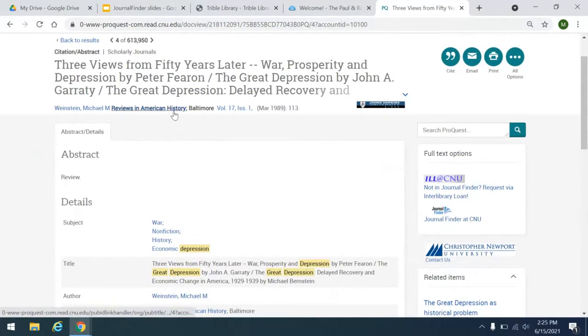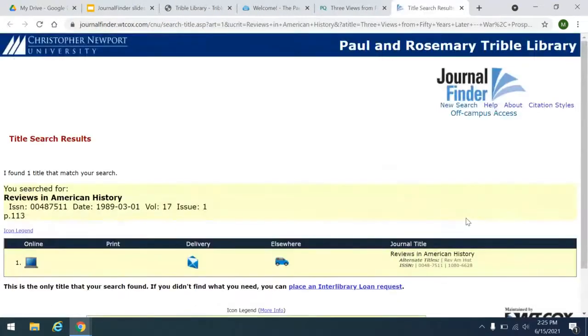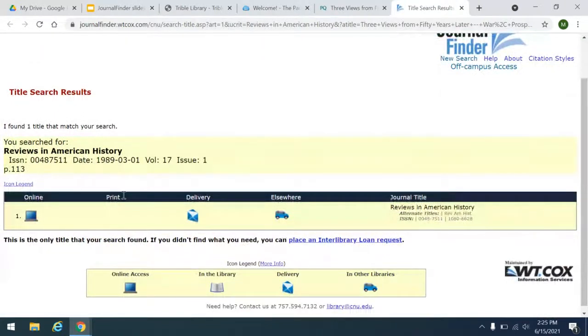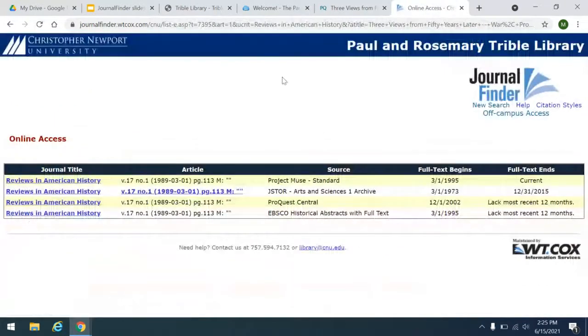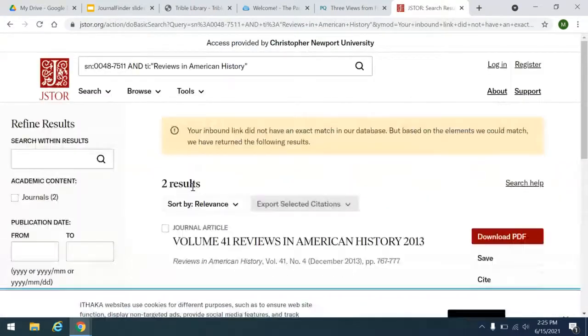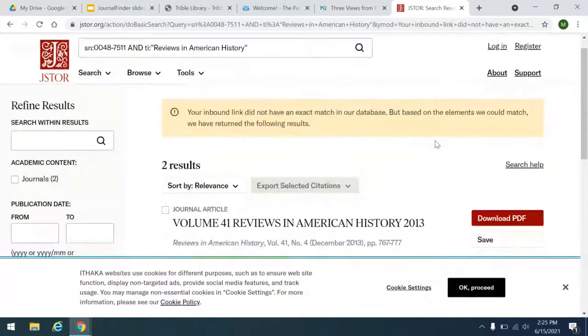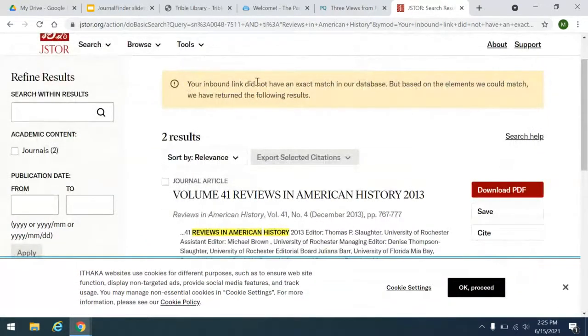This is Reviews in American History from 1989. Journal Finder at CNU. Reviews in American History, looks good. Click on online. Okay, we have one source that matches our search, 1973 through 2015, so 1989 falls squarely in there. And the article title turned into a link. So that's promising. We click on it and they bring us to JSTOR, but we're given an error message. Your inbound link did not have an exact match in our database.